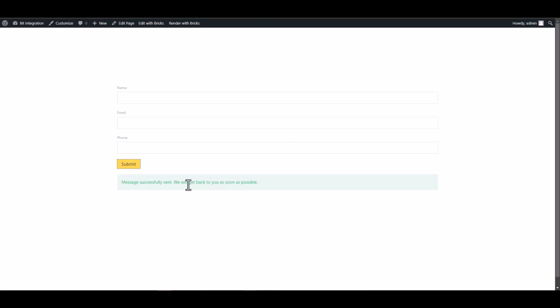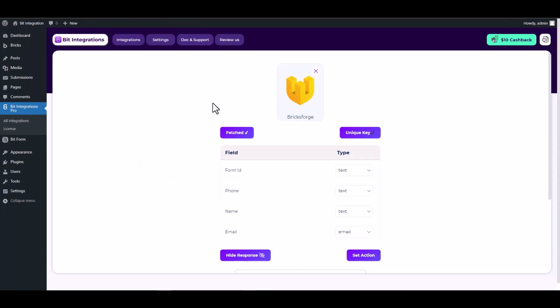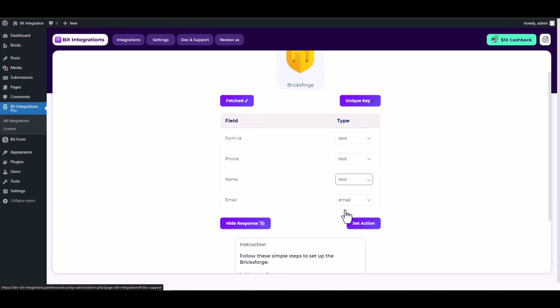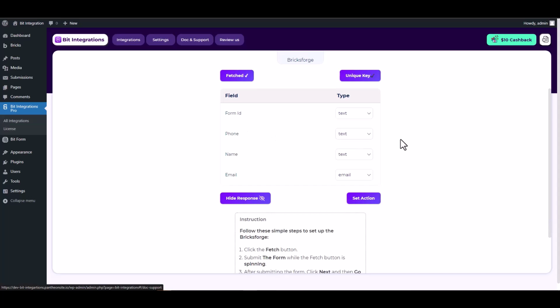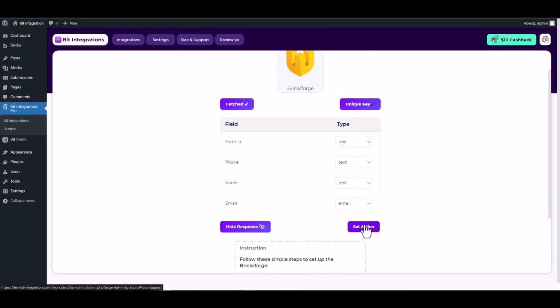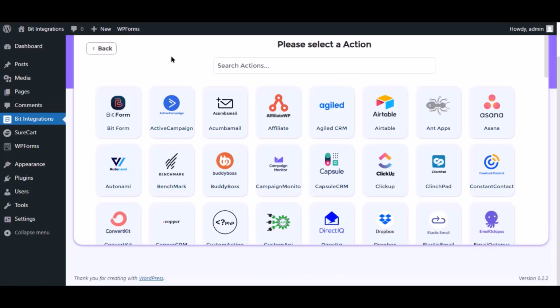The form has been submitted successfully. Now return to your integration site and check the response. Here you can see that Bricksforge has successfully fetched the data. Set action. Search and select SureCart for action.